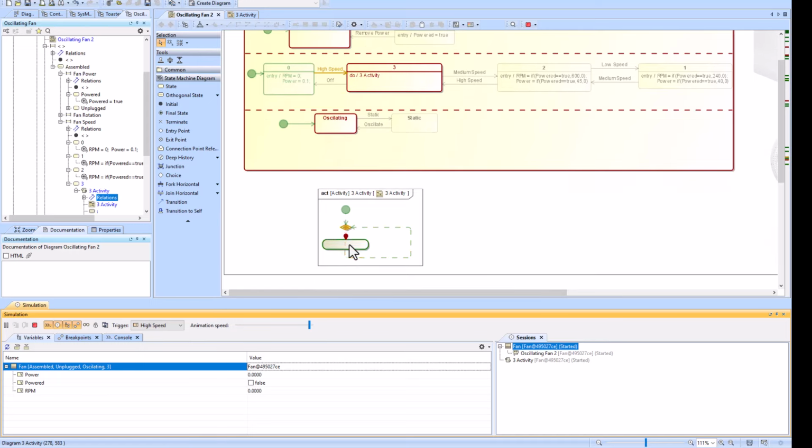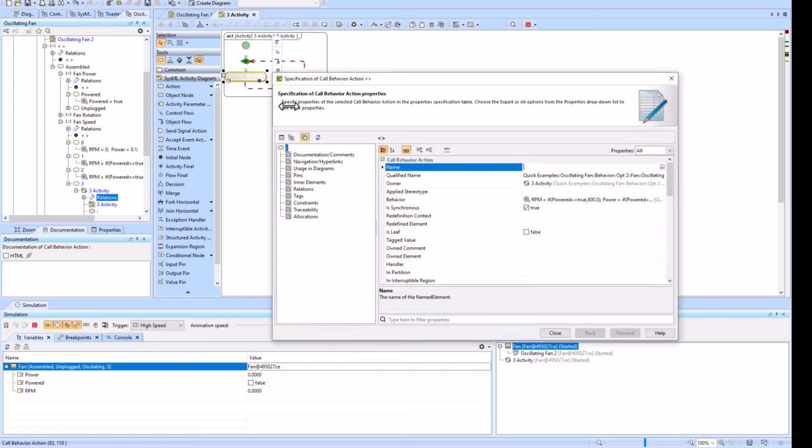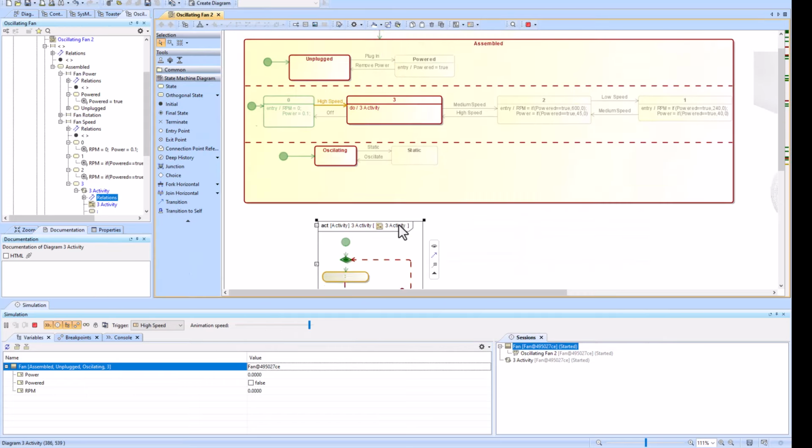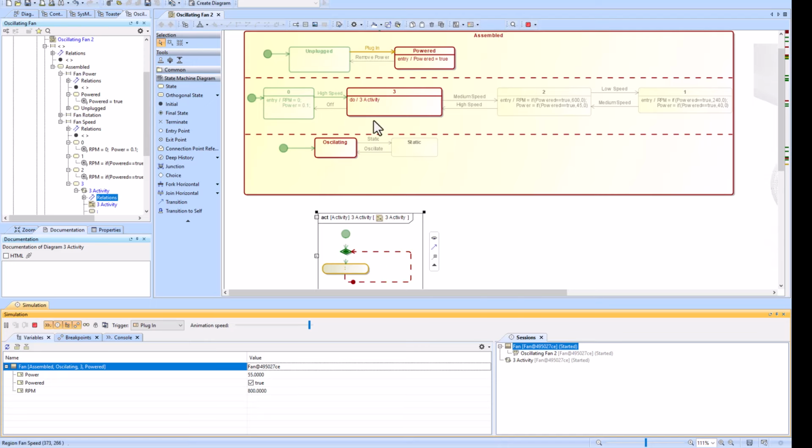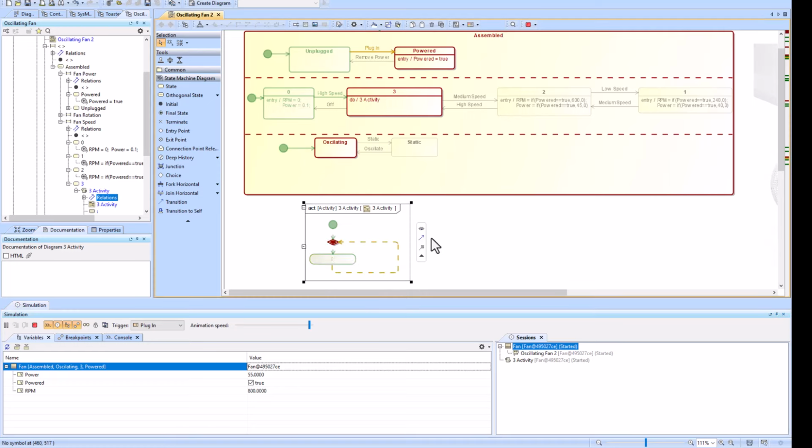And remember, within activity 3 we have, it's doing that RPM, and it's constantly just going to this 0 because the power is false. So now if I plug it in, you'll see that it does change. So now this one works, but the other two do not work. So you can modify the others accordingly.